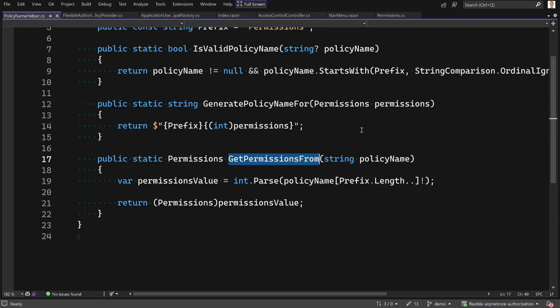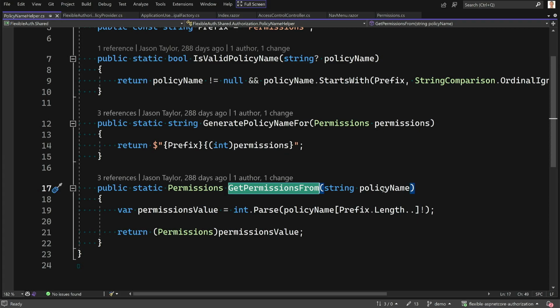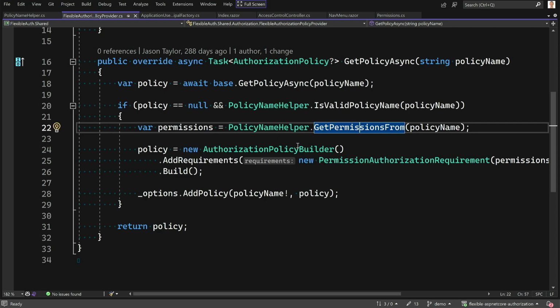So we'll go in and have a quick peek at that. To get permissions from the policy name, it takes the integer value and casts it back into permissions. So we then have all of the permissions that are needed for this policy. And then it creates a new policy. So you can see it's building an authorization policy builder.